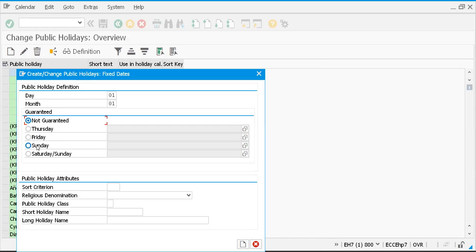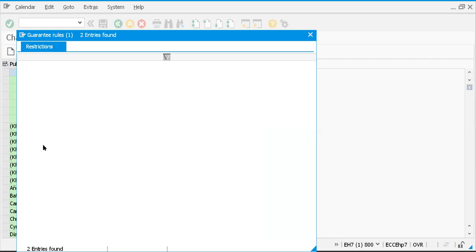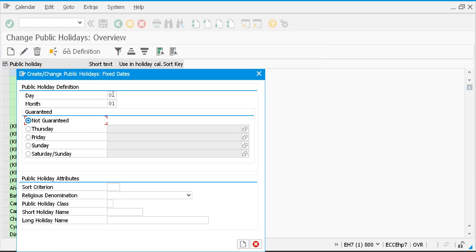If there is any rule in your company that if one holiday is falling on Saturday, you want to move it to the next day, then you can select this option, move to next day or previous day, whatever. I'm clicking on not guaranteed. Date is 01, month is 01, meaning January 1st, not guaranteed. Sort criterion, I can either keep it blank, or I can give any 3-digit code, random code. I can give any random code. Let's say 826, any random code I'm giving.